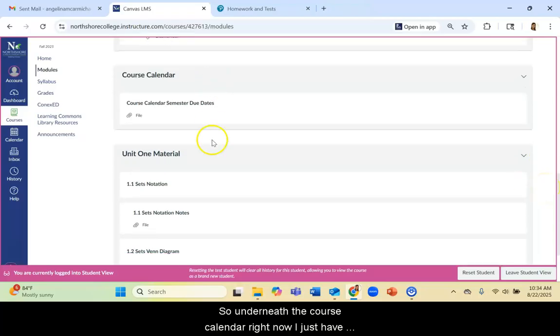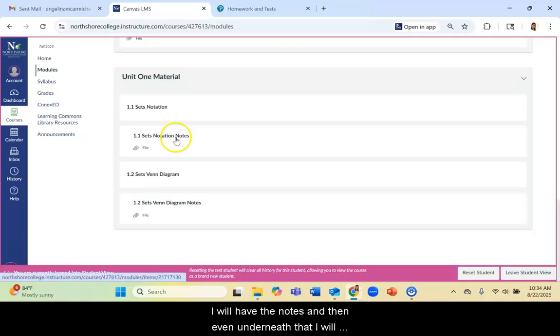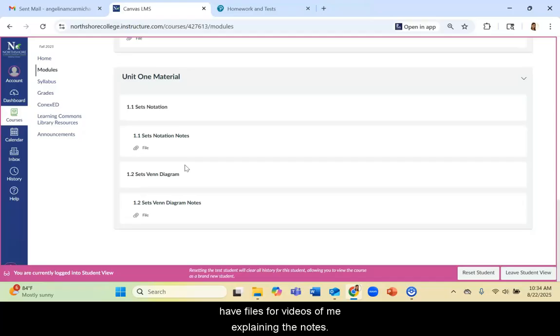Underneath the course calendar, right now I just have Unit 1 material. I will have every single unit. I will have the notes, and then even underneath that, I will have files for videos of me explaining the notes. We will cover some problems in class, but if you get home to complete the homework and you totally blank, you'll be able to click on the video of me re-explaining it to help you.